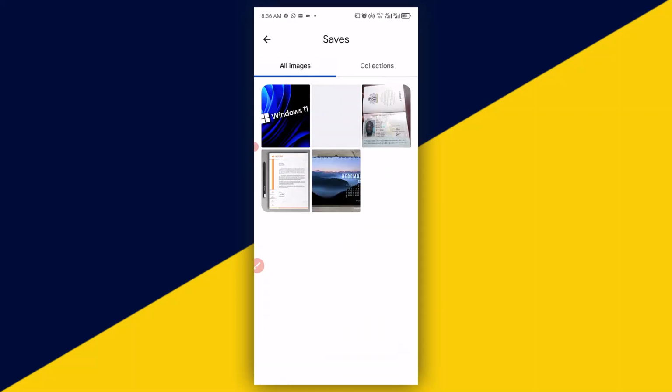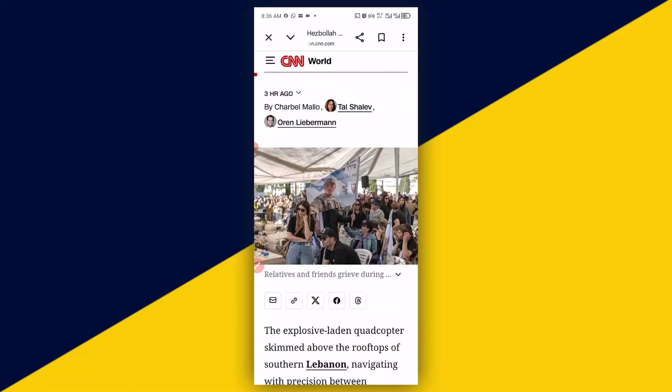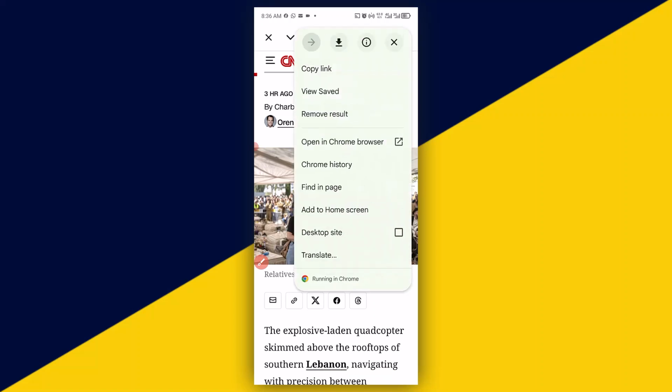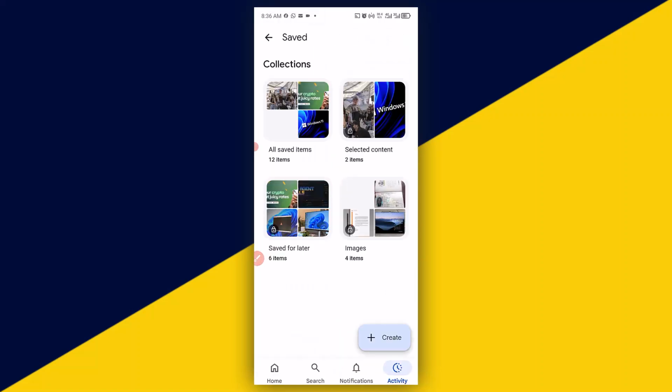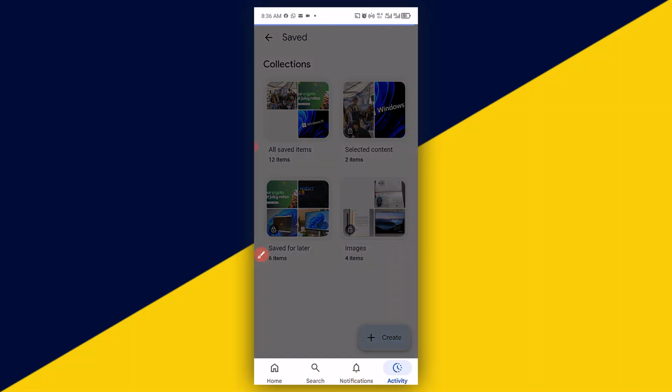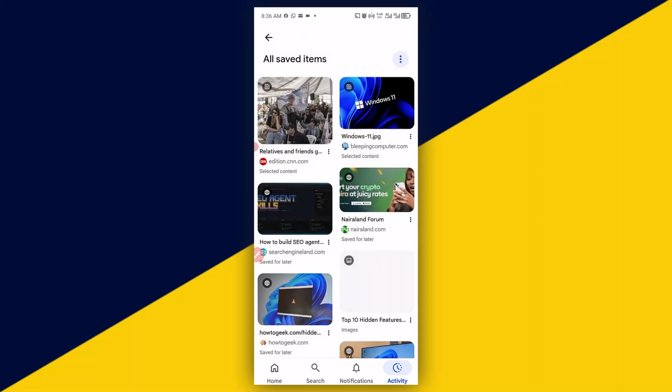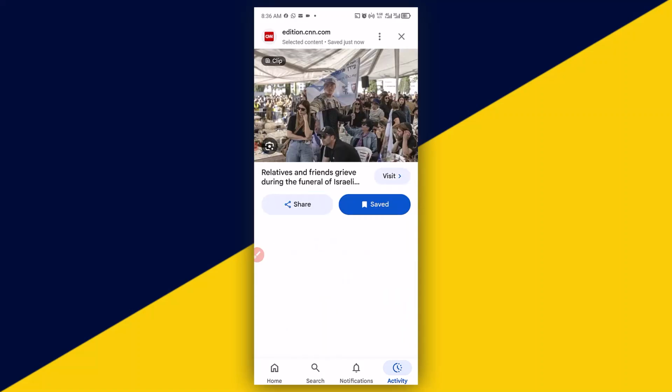Alternatively, for you to see all saved images, you can easily come to the top right here and click on these three dots. Once you click on these three dots, go ahead and click on view saved. Then here you go, you have collections right here. Go ahead and click on collections, and then you have them right here. So this is the image we just saved right here.